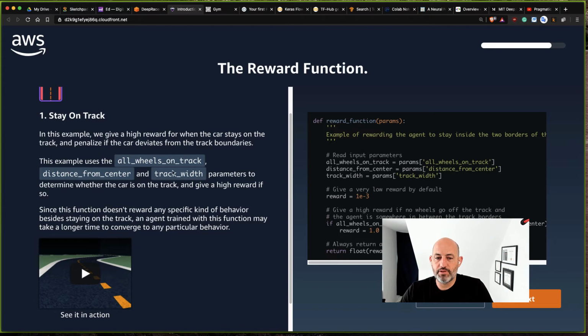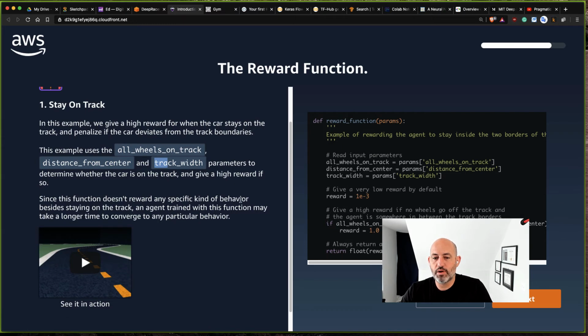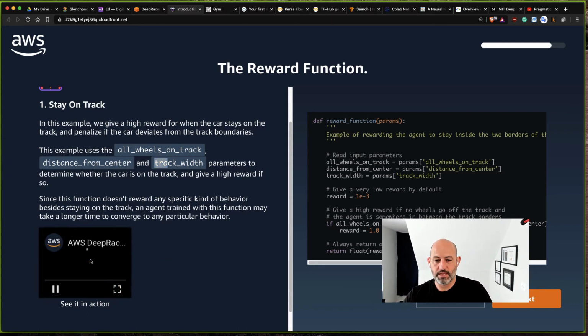And this example uses all wheels on track, distance from center, and track width. This function doesn't reward any specific behavior except keeping the car on the track. So it's kind of a conservative model. It might take a long time to converge because we're not letting it explore much. And if you look at it, you can see it in action here.